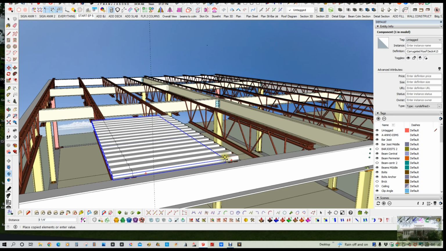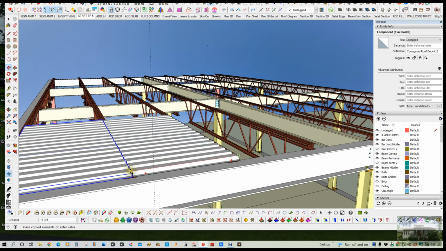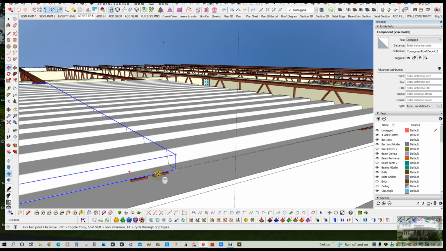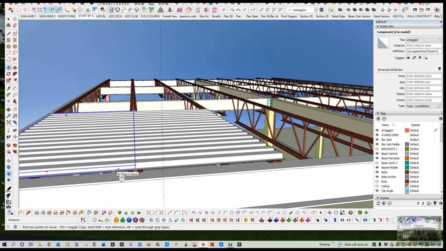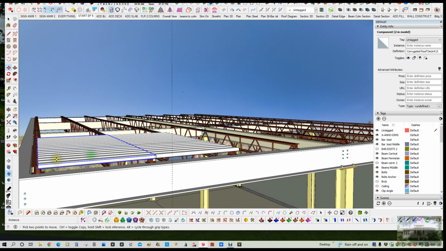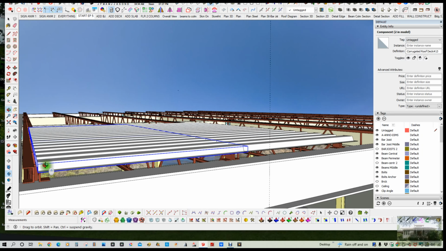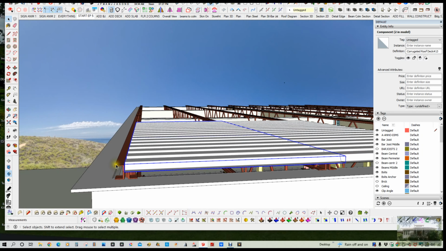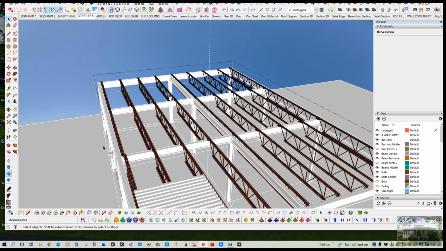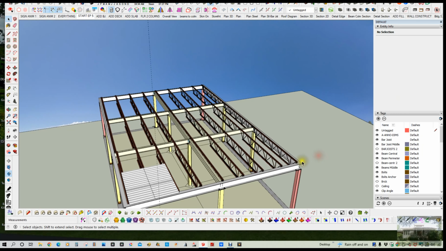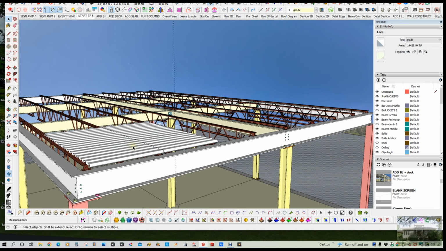Move, control to bring this over. Get in there and make sure it's right. Yep, that's right. This side here, we're going to be a little short because of this space right here, I guess is what I want to say. Okay, so there's our first set of decking.